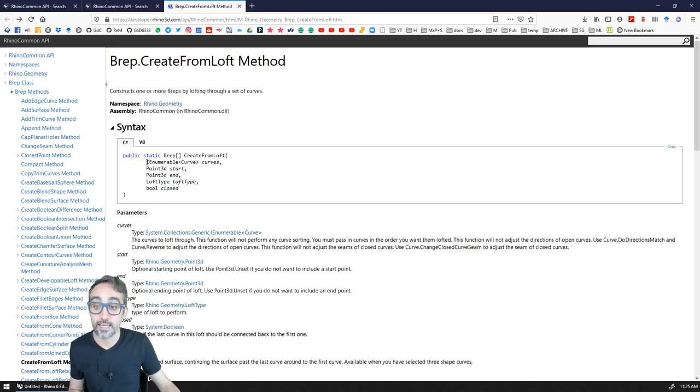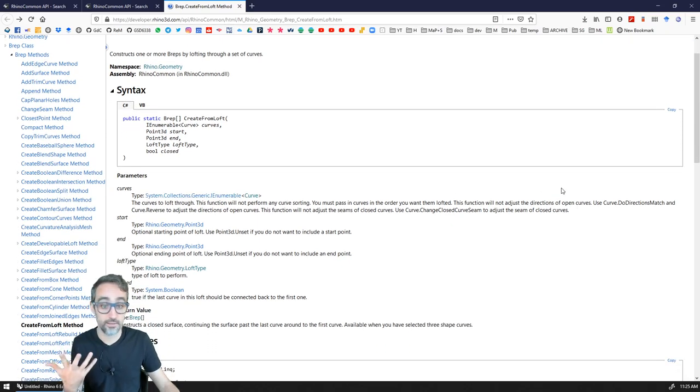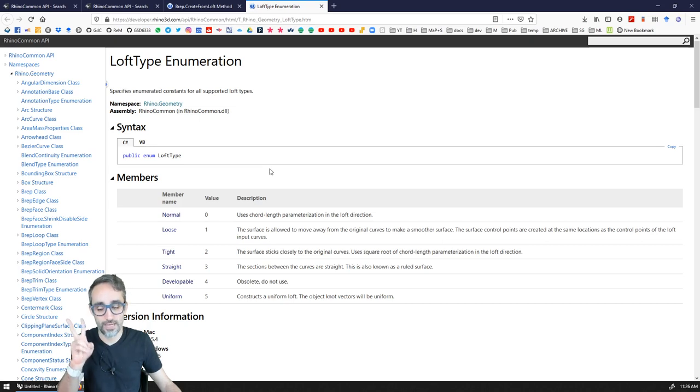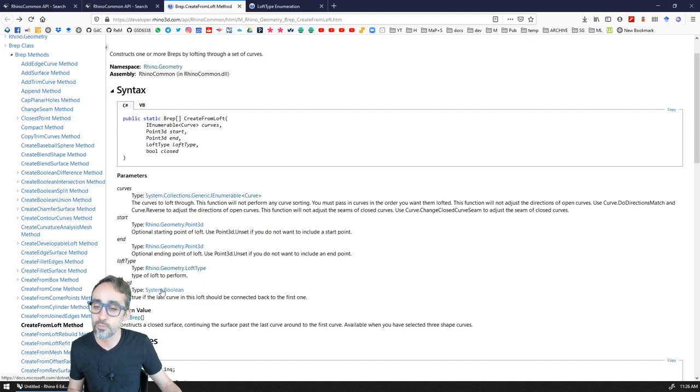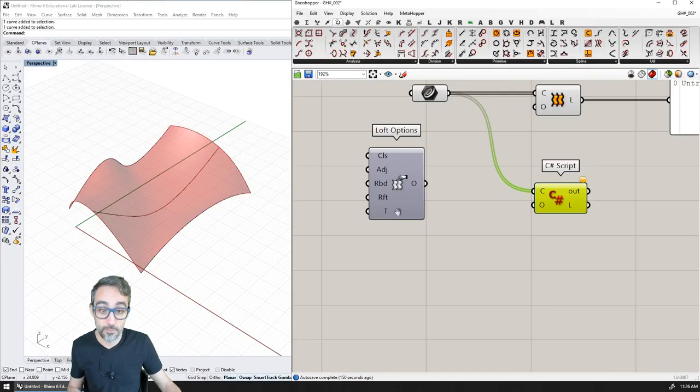The input that it takes is an IEnumerable. Remember, I said that this is basically anything that can be iterated through, like an array or a list of curve objects. Then, and I'm not inventing this, you can read them here as part of the parameters. It takes a start and end point if you want to align this loft. But if you don't want to, you can use Point3d.Unset to just not care about that point. Loft type will be an enum. And as I explained before, enums are just ways of giving names to integer values or to other values. So we can probably use an integer to specify if we want normal, loose, tight, straight, developable, whatever. And then whether we want the surface to be closed or not. And this is a true and a false thing. So these are some of the parameters that are part of the loft options.